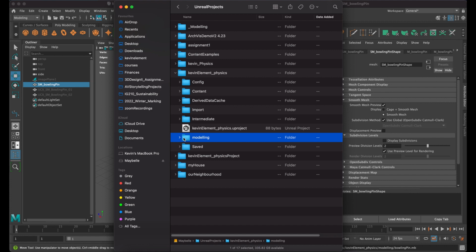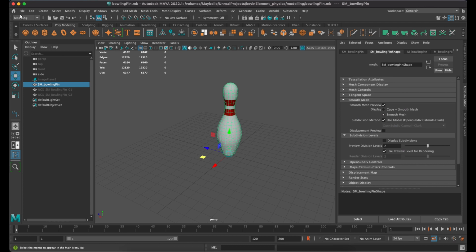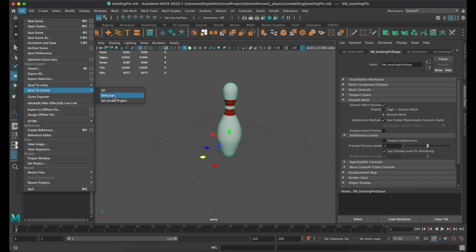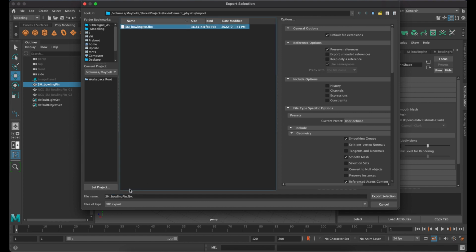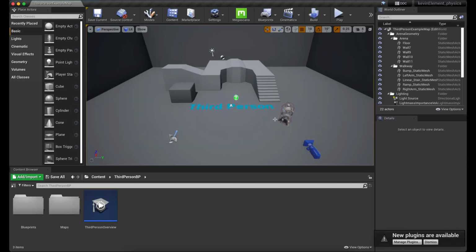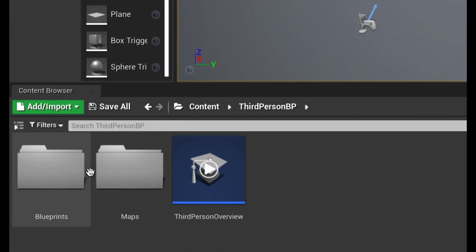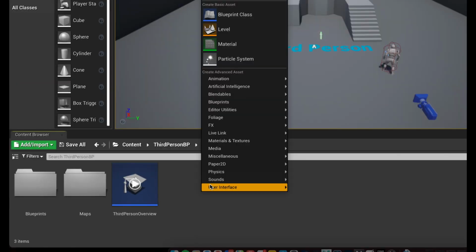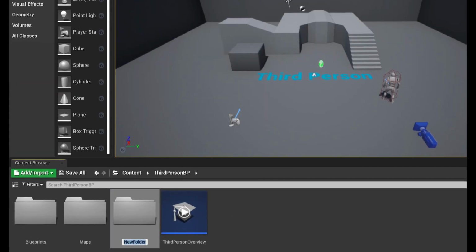Super cool. If I wanted to, unplug my external drive and head off somewhere else to do some work, at least I've got it all in the same house here. Nice. So I've exported this, and just to reinforce, Send to Unreal, Selection, give it a good name, Export Selection, and I'm going to do this repeatedly, this replacing of the file. Because when I get back over to UE, I now have to import it in. So by default, you get blueprints, maps. I'm going to create another folder here, and I'm just going to call this my meshes.